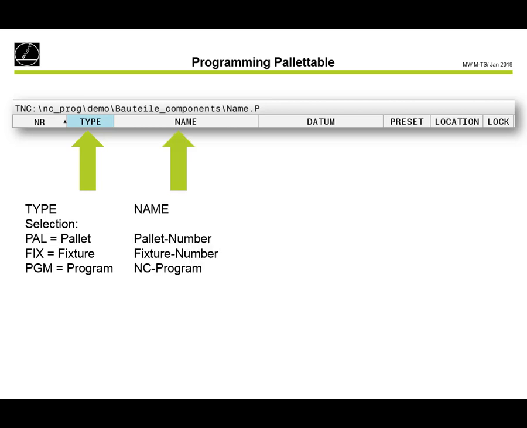The name: here we type in the pallet number or the path to the NC program. If we want, we can also add a datum table. This is not the preset table, this is the datum table, so that we have a special datum table for every NC program. Then the preset, so the active datum that we want to have.